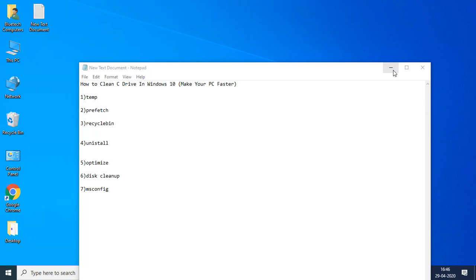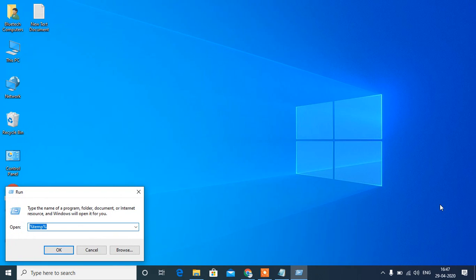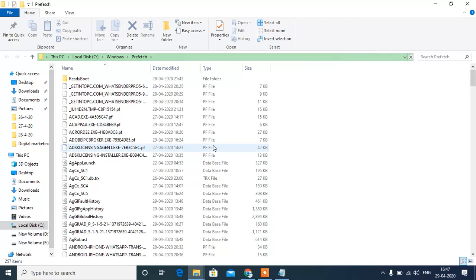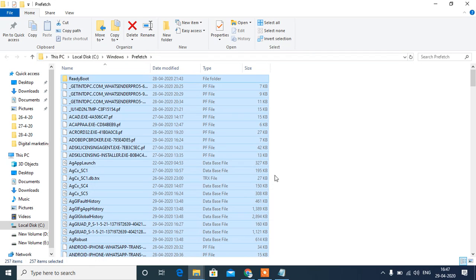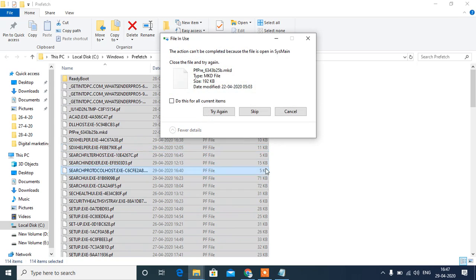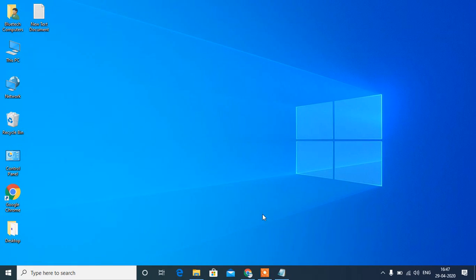For the second option, right click here, click Run, type prefetch, and press Enter. It is asking permission, click on it. Again Ctrl A, right click and then delete it. Skip whatever is not deleting, or cancel it, and close the folder.